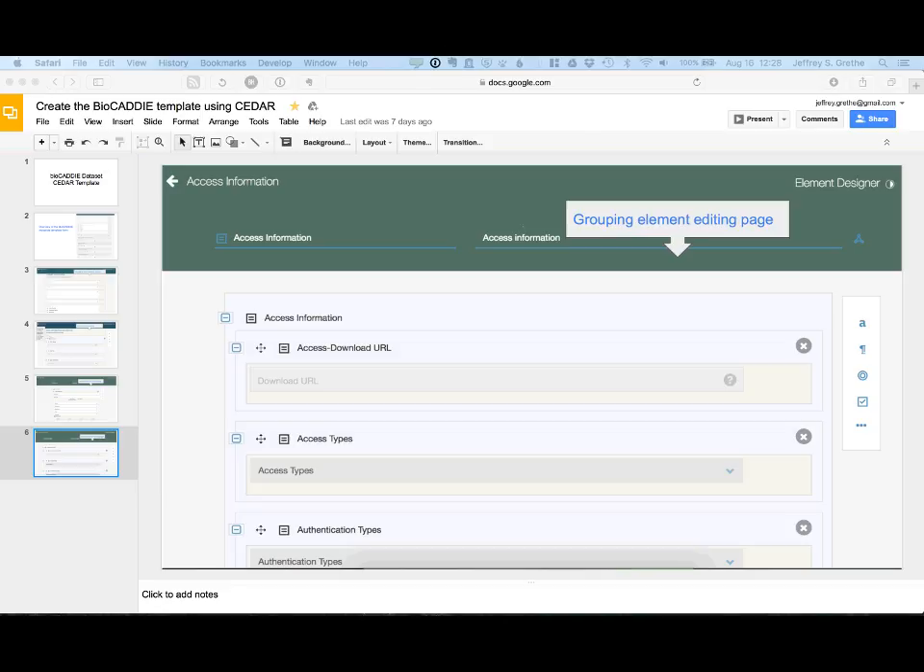Yeah, that wouldn't be too hard in the sense that you basically could make a REST call to ask for all instances of a particular template. The template being the BioCADDIE template, for example, right.